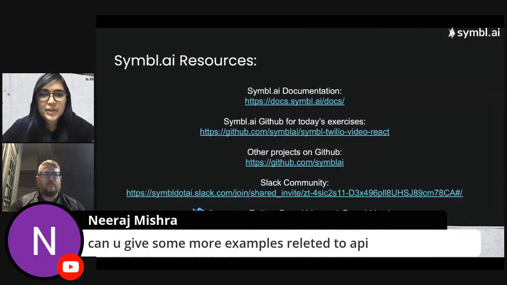Yeah, we also have a question by Neeraj. Can you give some examples related to the API integration? So you could definitely check out the Twilio integration. We also have Zoom integration. Just go on github.com/Symbl.ai. I'm also posting the link of the GitHub as well. Wonderful. Thank you, Akansha. Neeraj, go ahead and reach out to us on Slack, and we'll get you set up with more examples related to the API.